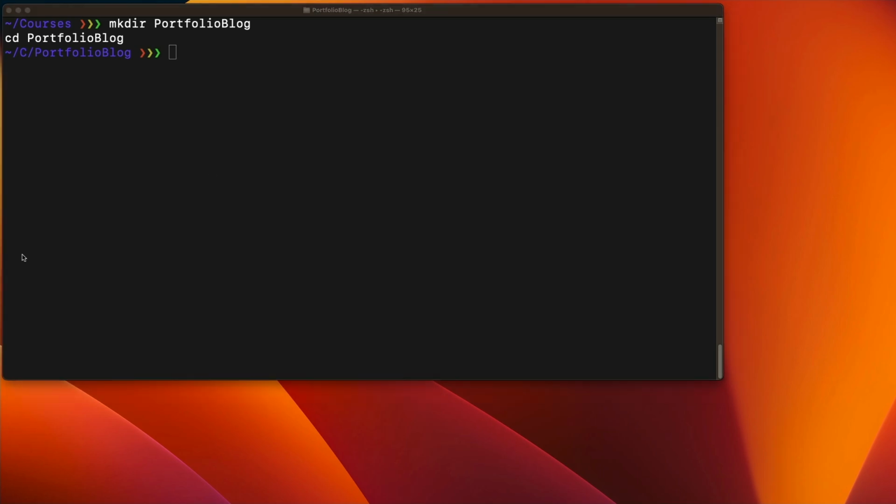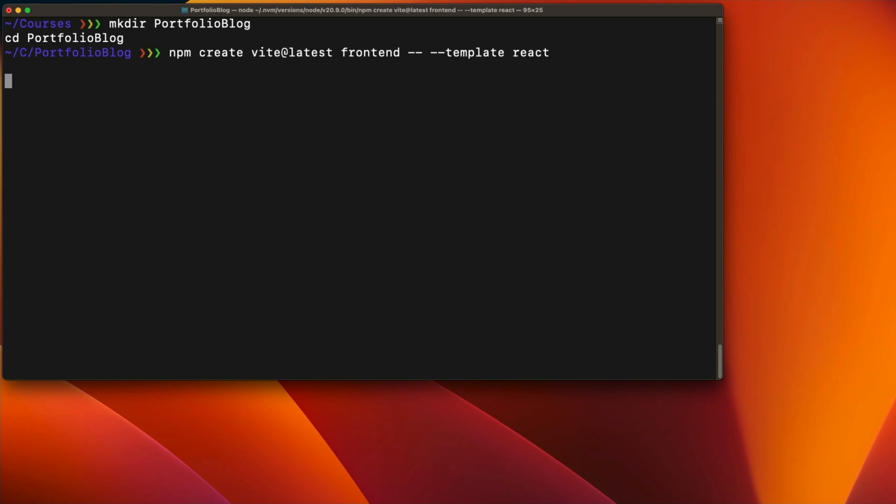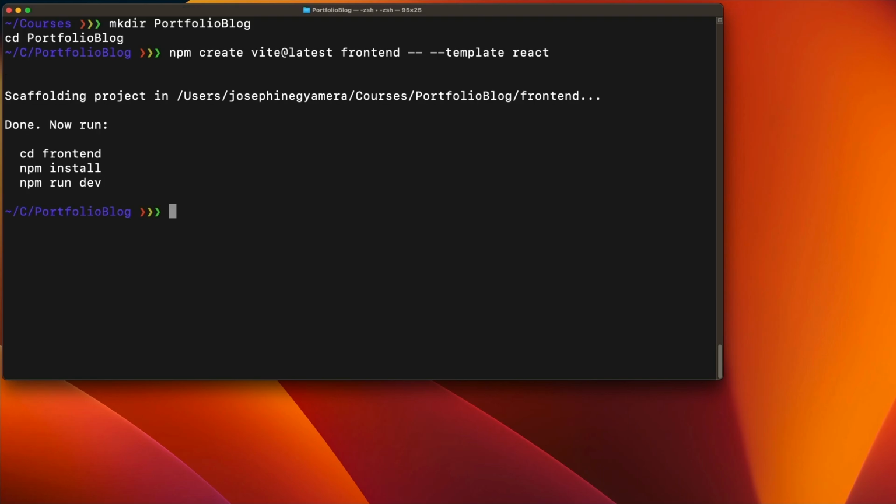Now I'll go ahead and install React with Vite. You can use the following command: npm create vite@latest. We are naming it frontend because we will have both a frontend and a backend for this application. Awesome. So now we have successfully installed the template. We will go ahead and cd into it.